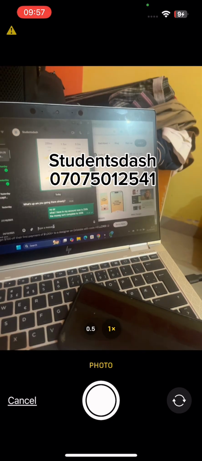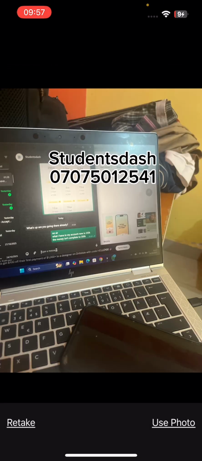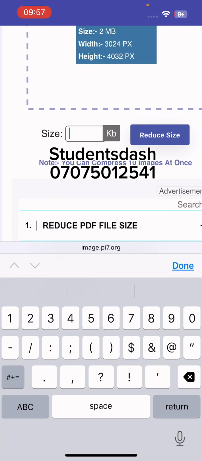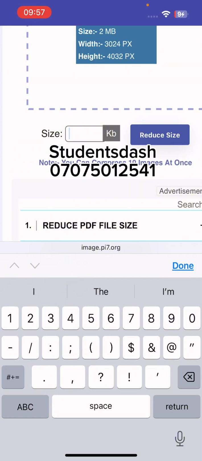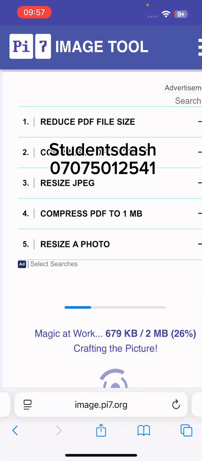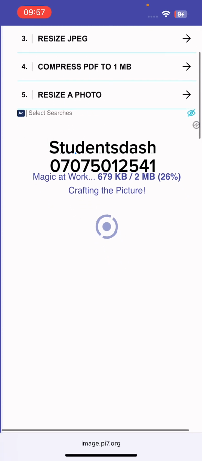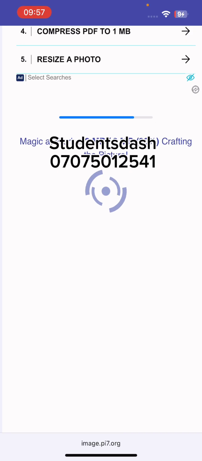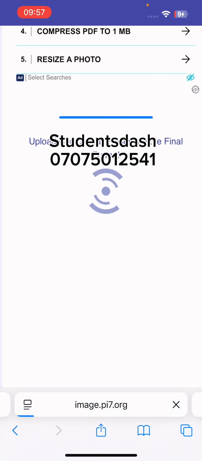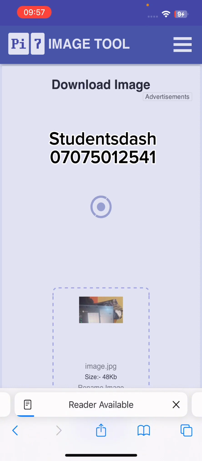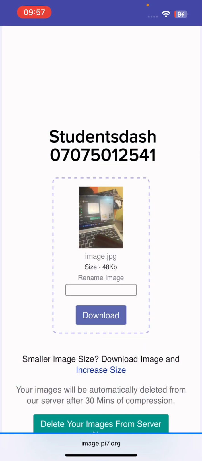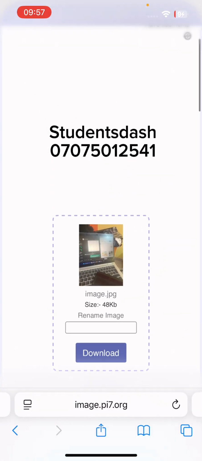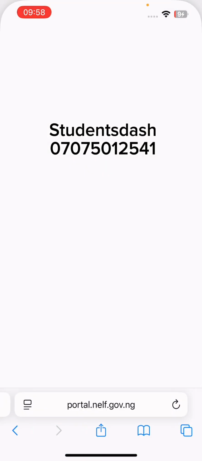When you snap, you upload, then you type the size you want it to be. You can say 50 KB, which is below the 2 MB they requested. Wait for it to do its work. Once done, you can see the size has been reduced. You can enter a name if you want, then download the image and go back to your NELFUND portal and continue.